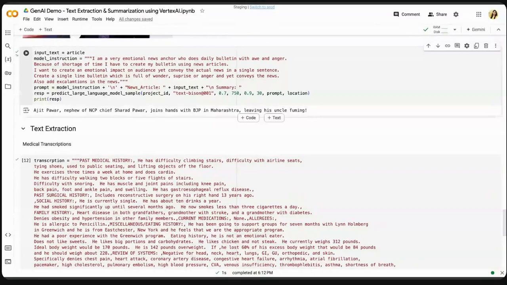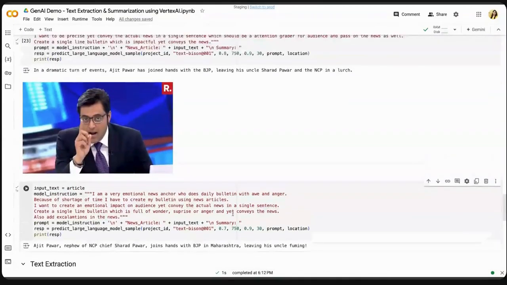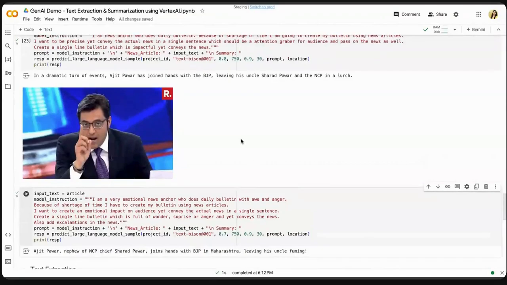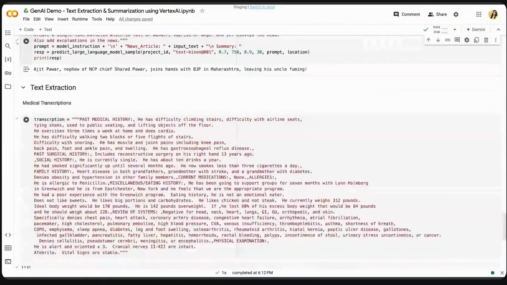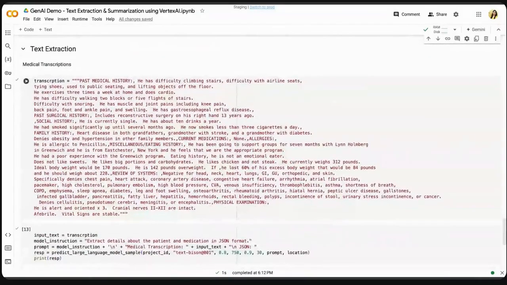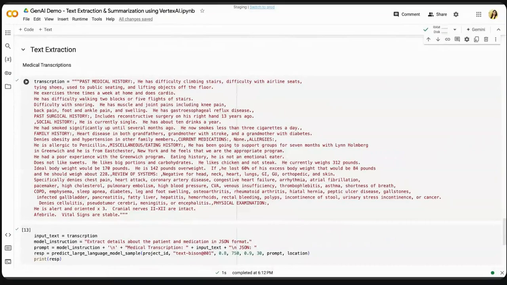Now you can see, with prompt engineering, with different kinds of prompts, we see a very drastic difference between the outputs we have gained. And you can also see that I have given nearly the same parameters. So this was the text summarization part, where I summarized the text according to my needs. The next use case is text extraction.